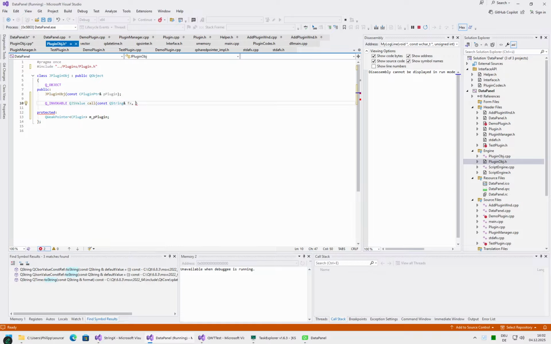And now what will be a bit more complicated is we want to somehow pass a list of arguments. So what we could, for example, do is pass an array of arguments: const QVariantList reference args, and that's it. So the call will take a string as name and the array of arguments for that function, and then the function will be invoked with said arguments. So we need, of course, now to implement the body of the function.